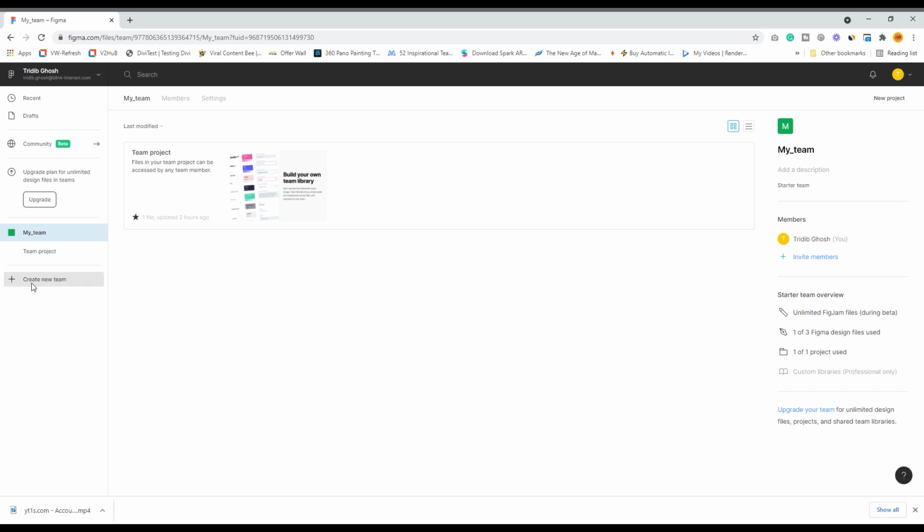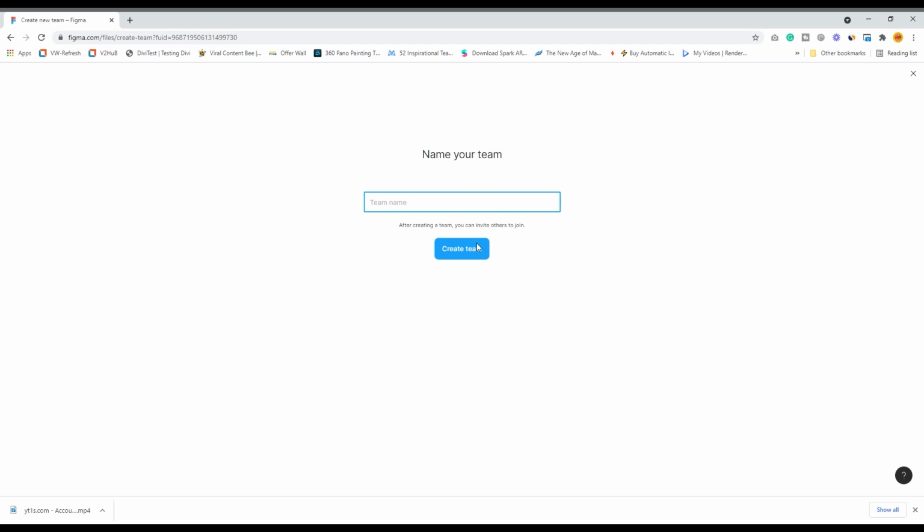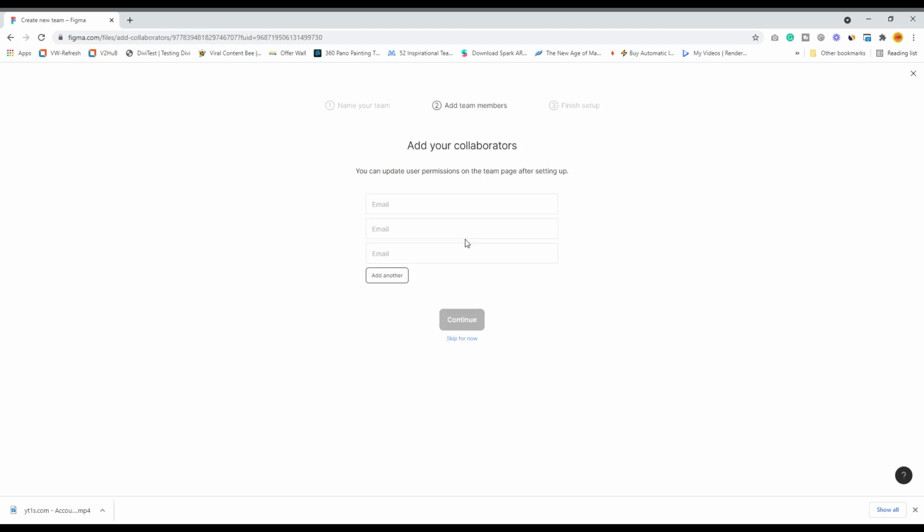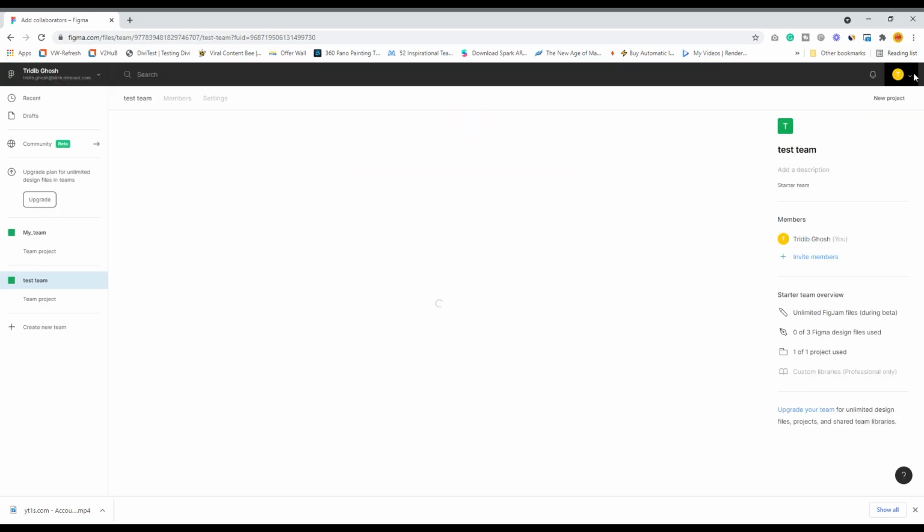How to create a team? Very easy. Just click on this plus button, give a team name. It will ask for team members. Say for example, I write test team. I create a team. It asks for email addresses. I click over here and then I can continue. I can insert all the team members that I want to include in this particular project and then press continue. Once I press continue, it creates a team where I can share my projects, team projects.